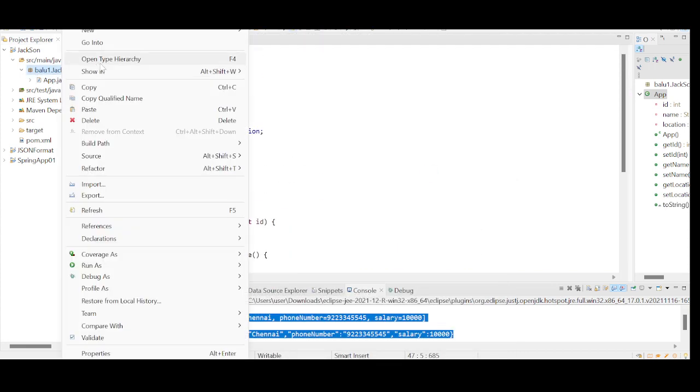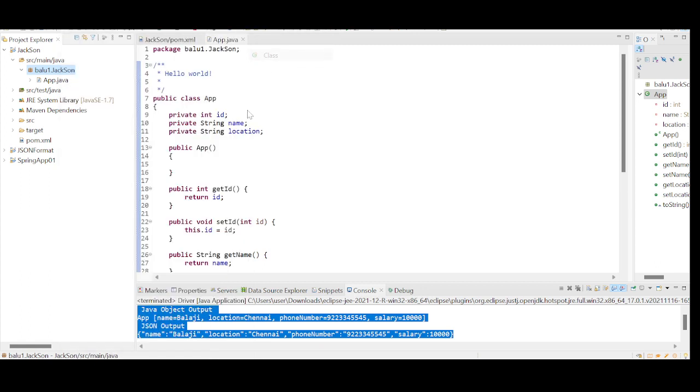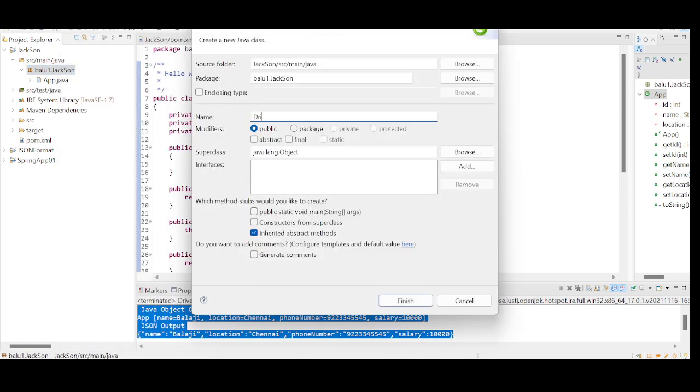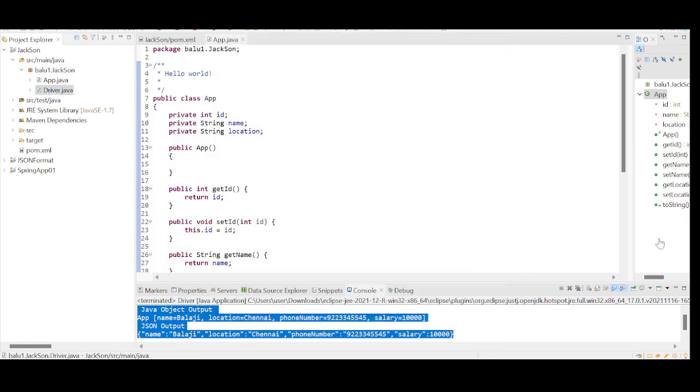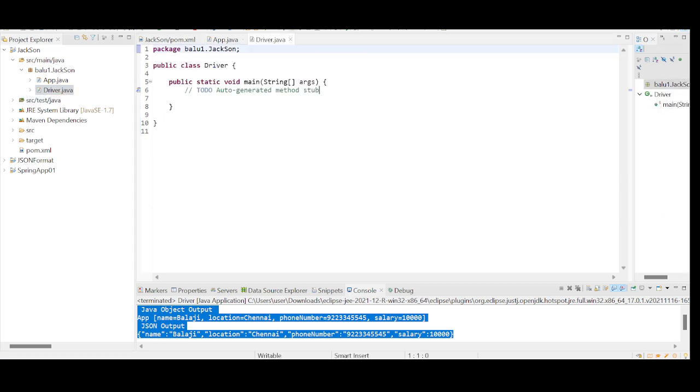But secondly, let us create the driver class. Class driver. The driver class we need to run the project. Main method is mandatory. So I'm taking the main method. Over here, what I'm trying to do, I'm trying to create a basic object.